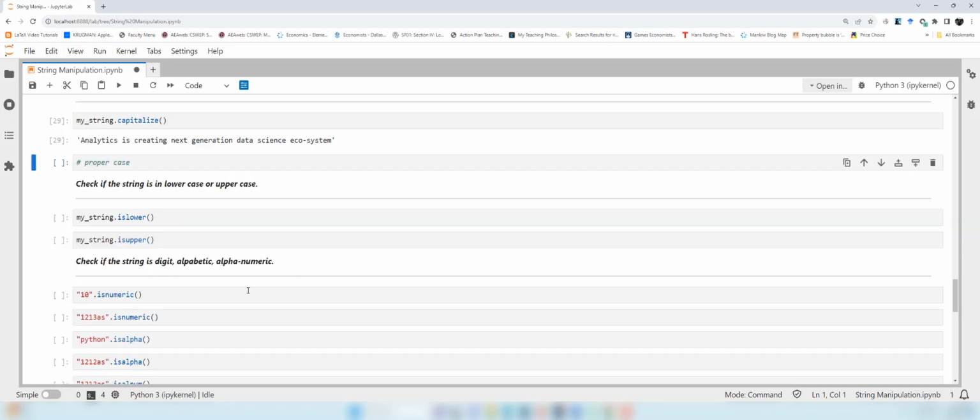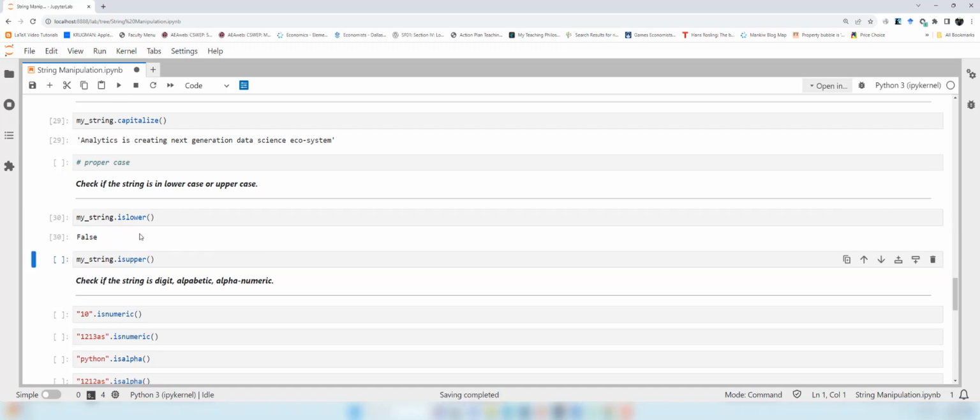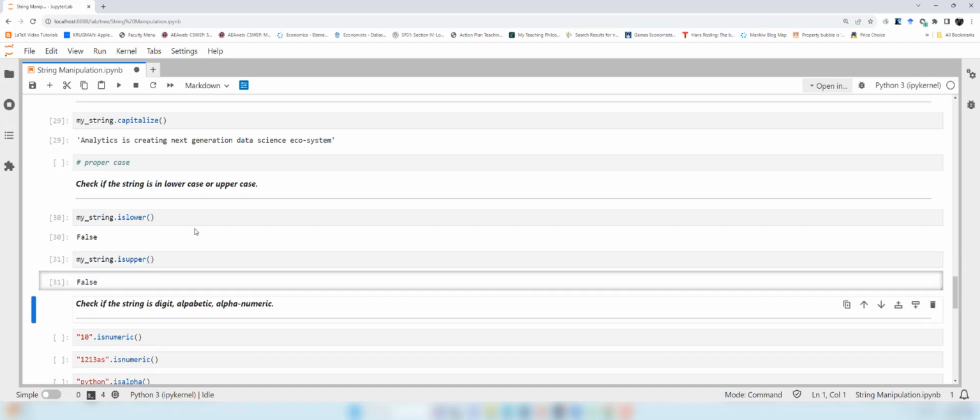Suppose next you want to check whether the string is lowercase or uppercase. You can use the islower or isupper function. So let me show this, and again we are using my_string, and now we are going to run this, and it says it's false because obviously not all characters are lower in the string. And isupper is going to be false too, because not all characters are uppercase.